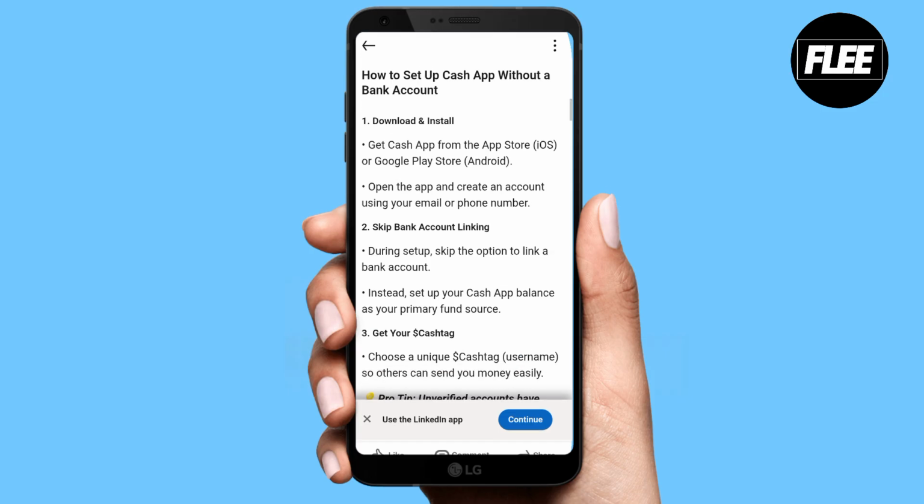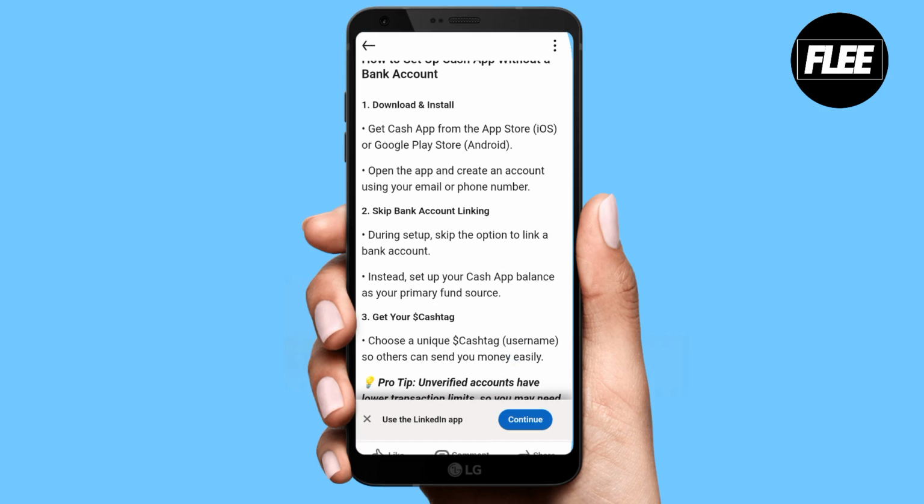Firstly, download and install Cash App from the App Store or the Google Play Store for Android. Then open the app and create an account using your email or phone number. Step 2 is skip bank account linking. During the setup, skip the option to link a bank account. Instead, set up your Cash App balance as your primary fund source.